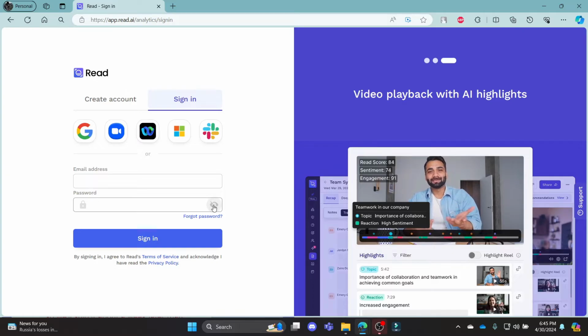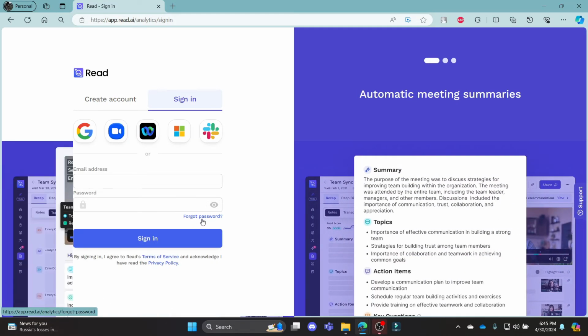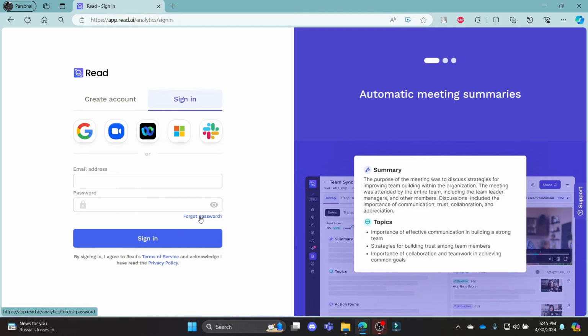You can hide or unhide the password anytime you want by clicking on this icon, and if in case you have forgotten your password, this is the link for you to recover your password.